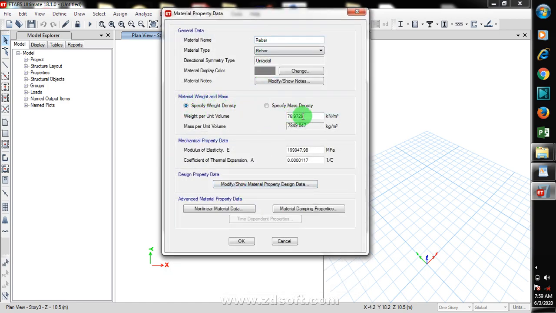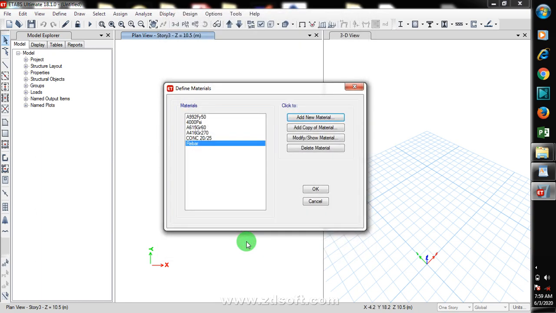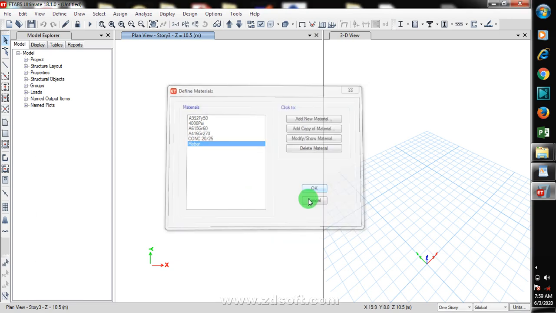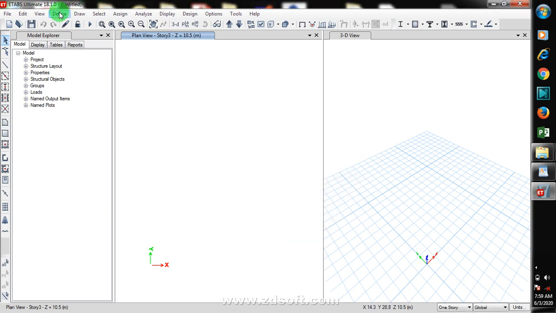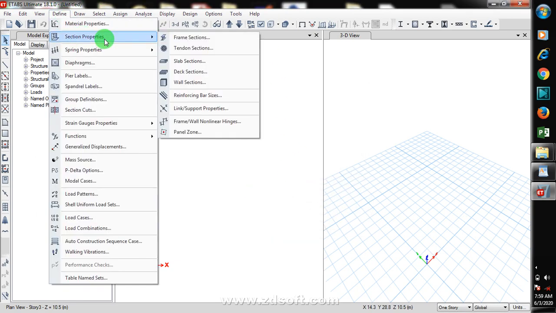Here you can see the material weight and mass, all of these you can check. ETABS will actually generate this automatically for you, as you can see here. Okay, I'm going to click on OK, and then I'll click on OK. So I'll still go back to my define.